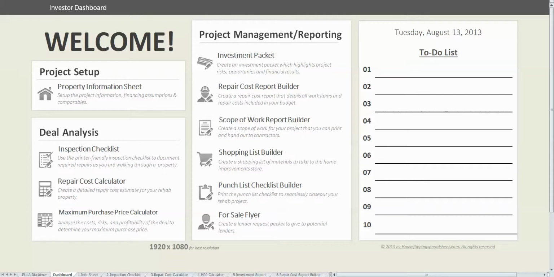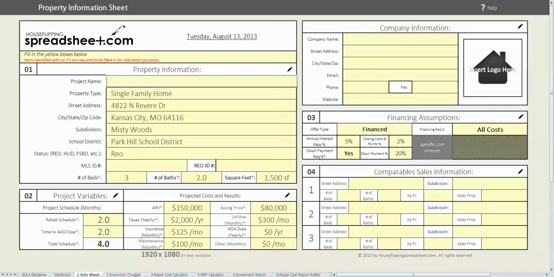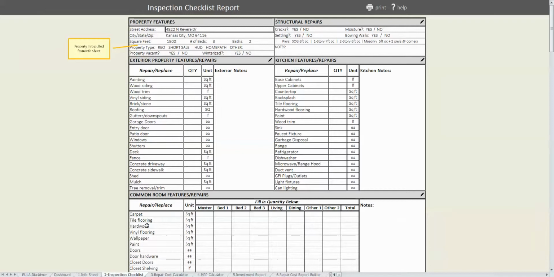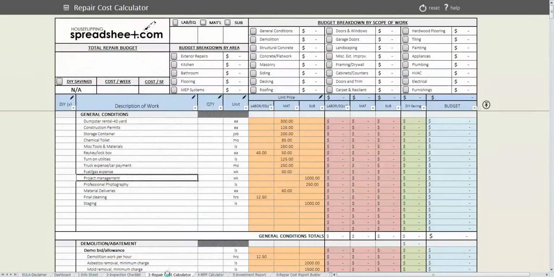You are watching a quick video tutorial on how to use the repair cost calculator. For the purpose of this video tutorial, we're assuming that you've already filled out the info sheet to set up your rehab project. You've already gone out to the project site and evaluated the property with your inspection checklist, and now you're ready to put together a detailed repair cost estimate using the repair cost calculator.